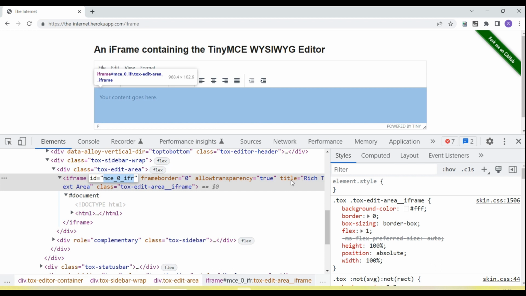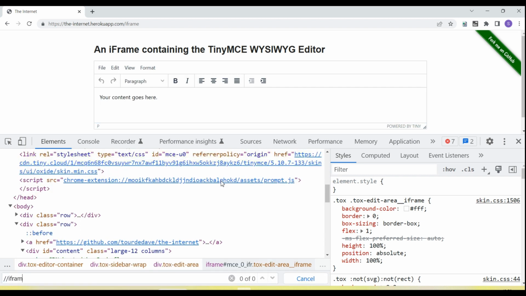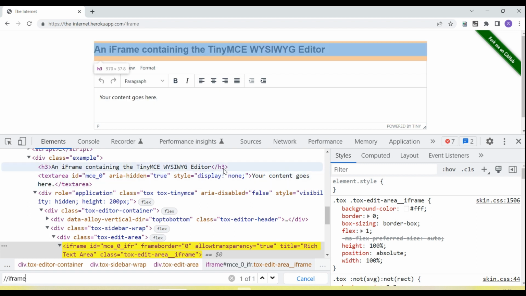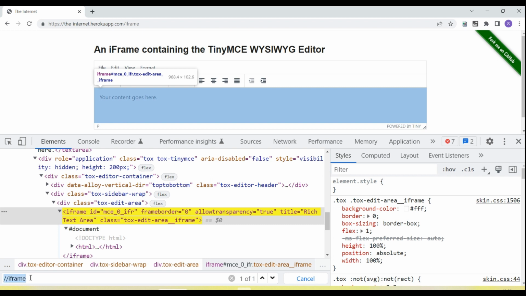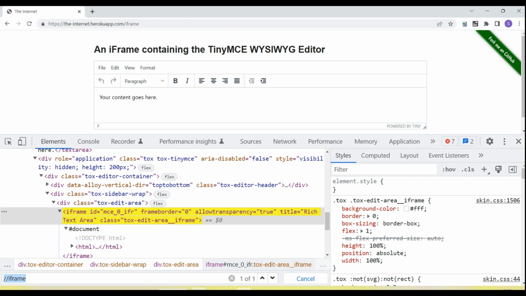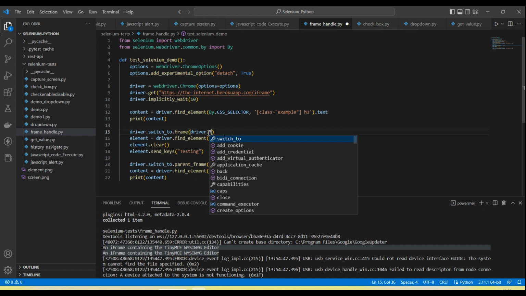But suppose there is no ID and no name, so we can also apply the WebElement object. We can create a locator of the iframe, like here I am creating the //iframe XPath. We can pass some other attribute also, if we have multiple iframes, to create generic locators uniquely. So now how do we use this, let me show you. Here we can pass directly a WebElement object of the iframe.